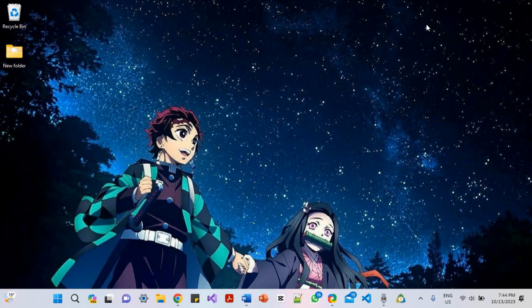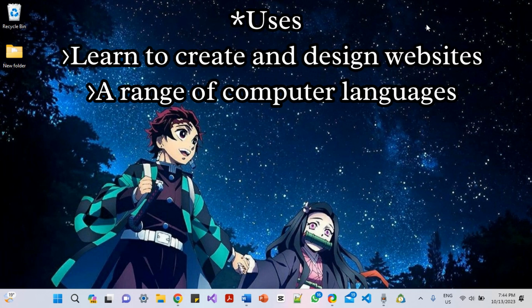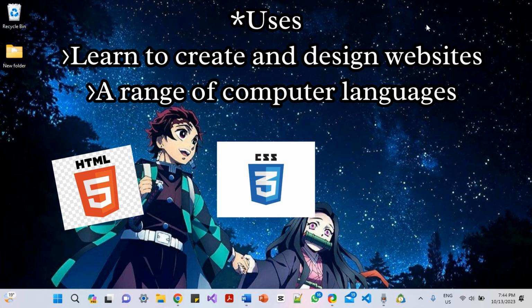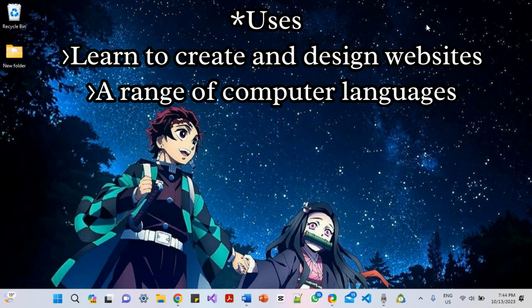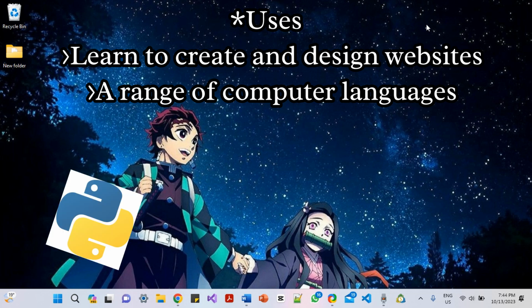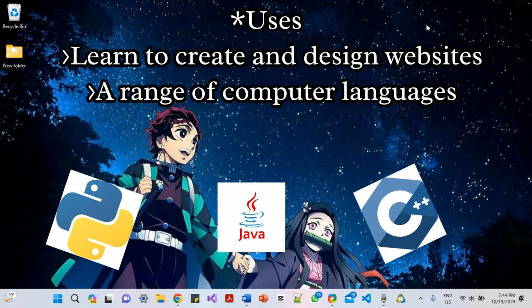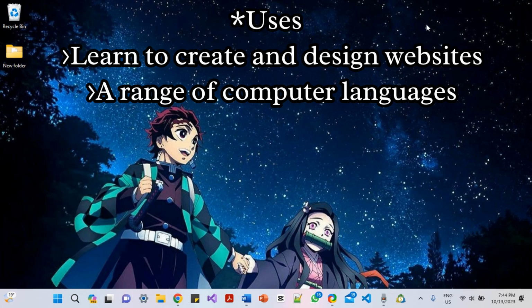W3 Schools is like a teacher for making websites. It has lessons on stuff like HTML, CSS, and JavaScript. You can learn how to create and design websites and web apps. It also has guides for different computer languages like Python, Java, C++, and SQL. This can be handy for students learning these languages in computer science.